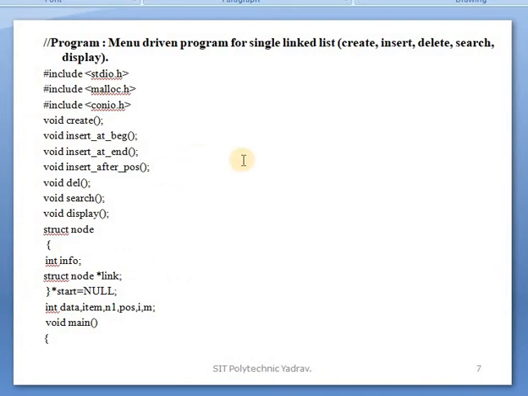The next program is the merging of all operations on a singly linked list. This is an important program, and it is also in the manual as a practical, I think practical number 10. So, a menu driven program for a singly linked list. In it, create, insert, delete, search and display are used, and the stdio, conio and malloc header files are taken.